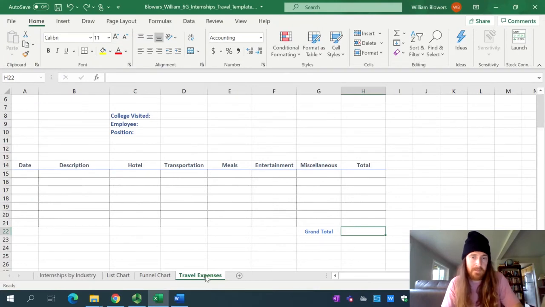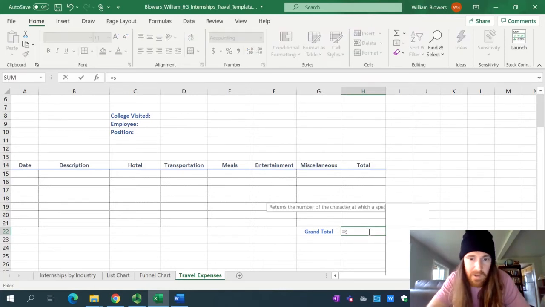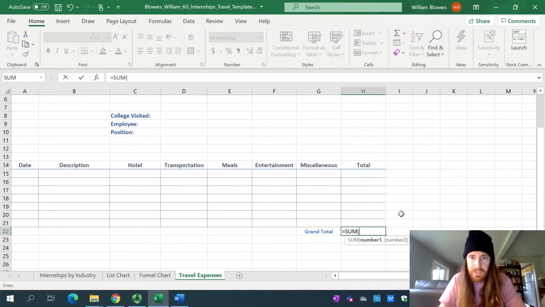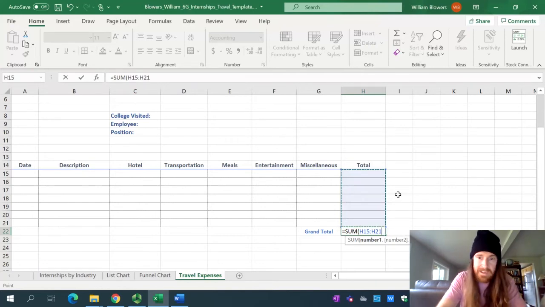And as we're in the travel expenses tab, scroll down to cell H22. We're going to enter a formula that'll add up the contents of that range, and I'll show you how that works. So in H22, type equals SUM. Go ahead, double click that. Then select the range, so click into cell H15, click and drag down through H21, let go, close your bracket, add a parenthesis, and then press enter.